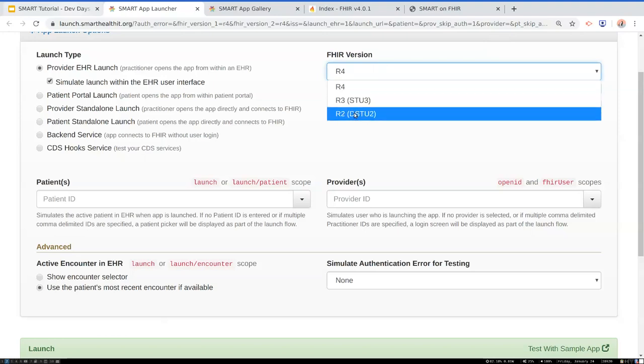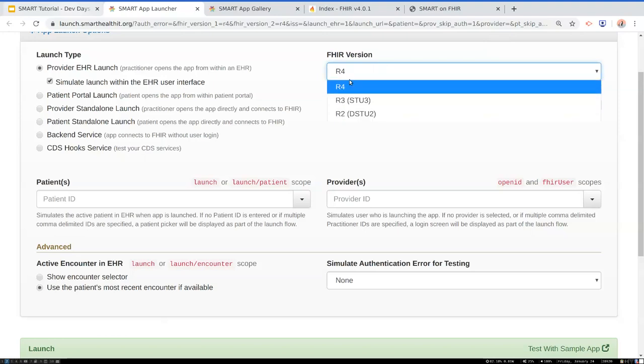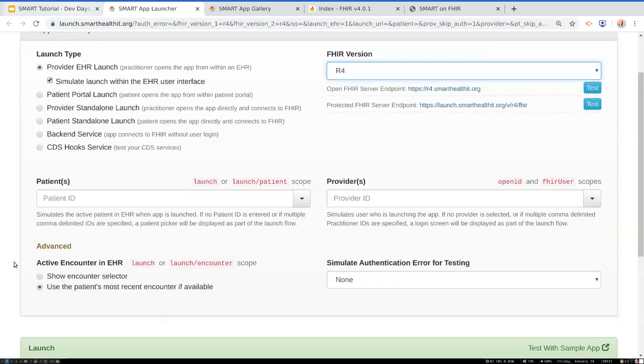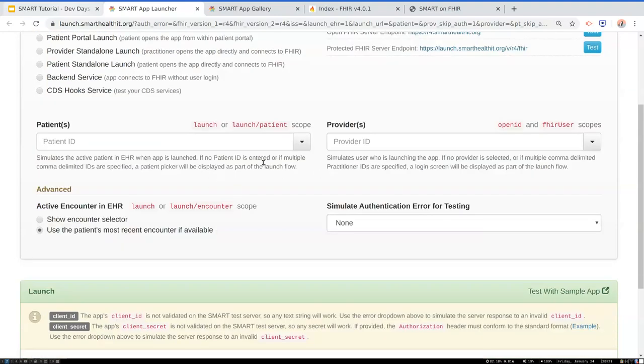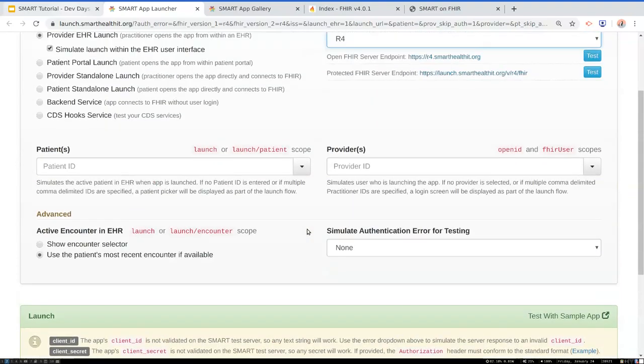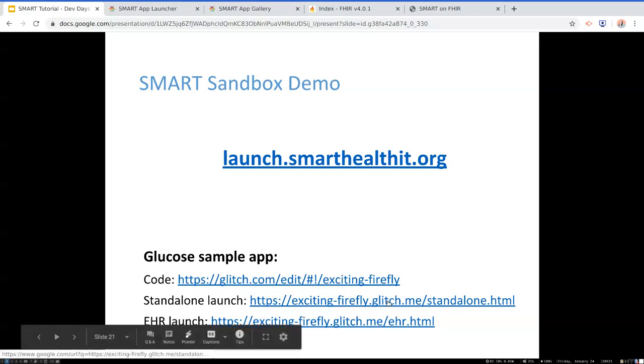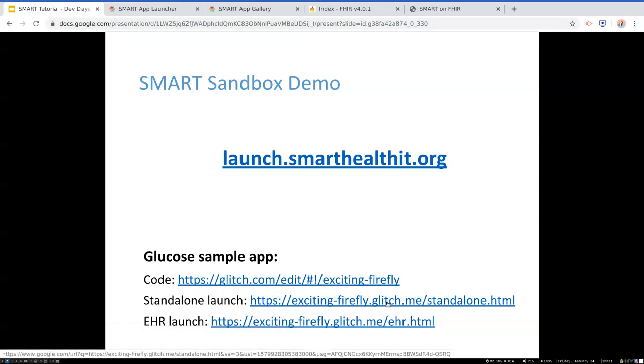So you can choose between FHIR version 2, version 3, or version 4. And it simulates all the different launch types we talked about earlier. So the standalone launch, the EHR launch, and it allows a developer to pick out specific patients to try an app against, and then run an app against that patient. There's a number of configuration details here, and maybe the simplest thing to show you would be an example of what the standalone launch looks like.